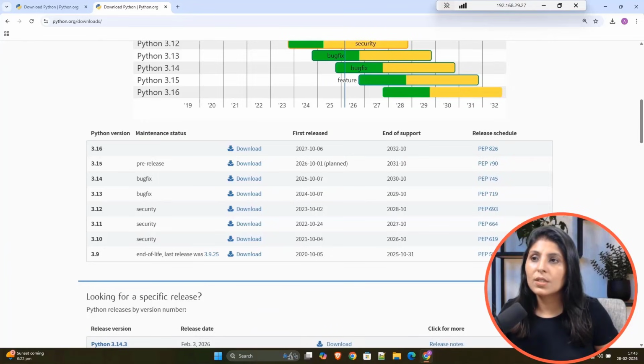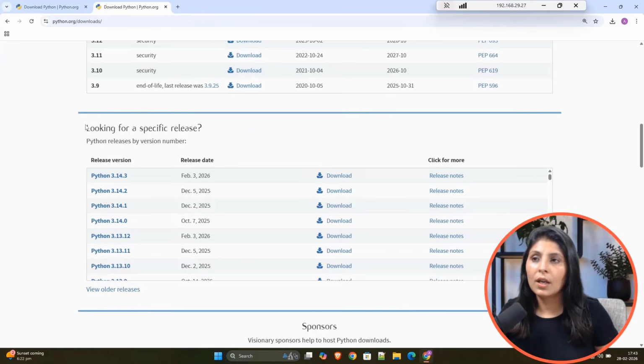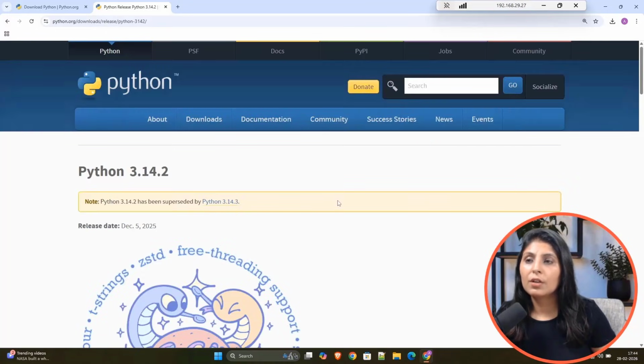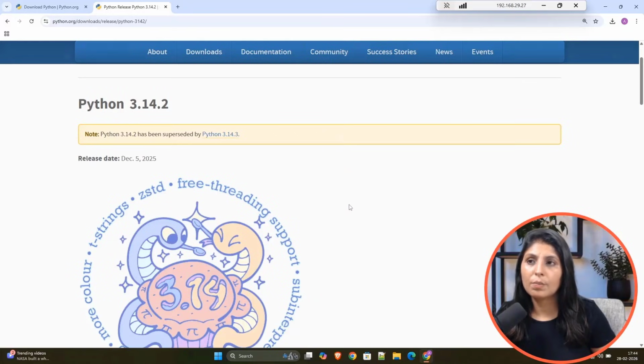And guys, here you will see various Python versions. Keep on scrolling, and under the section "Looking for a specific release", you will see different Python versions again. Always remember, don't install the latest version. Always try to install the version released before that. So let's say we want to install Python 3.14.2. In front of it, you will see a download button. Click on it, and you will be redirected to another page.